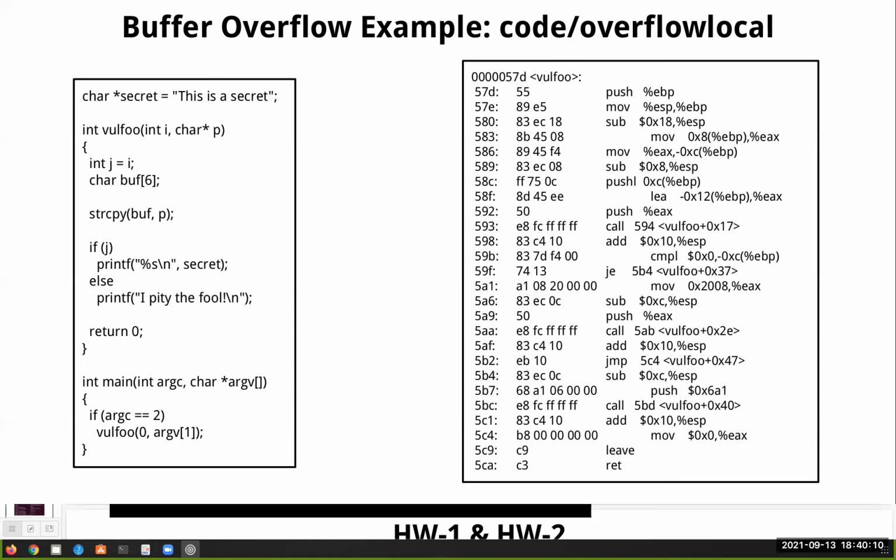There is a global variable, secret, in this program as a string, and we have a main function. The main function takes 2 arguments, the command-line arguments, and it calls the vulnerable function. The function foo here takes 2 arguments, both 4 bytes. One is an integer, another one is a pointer, both 4 bytes. They will be on the stack.